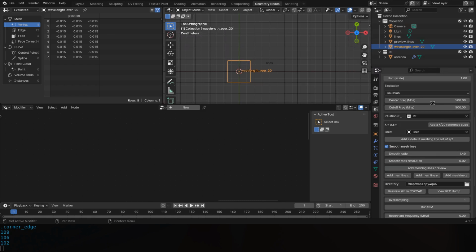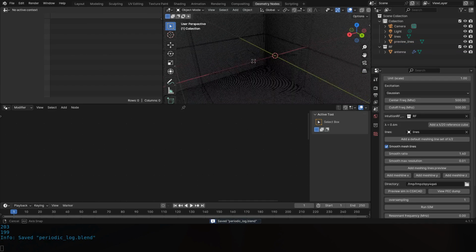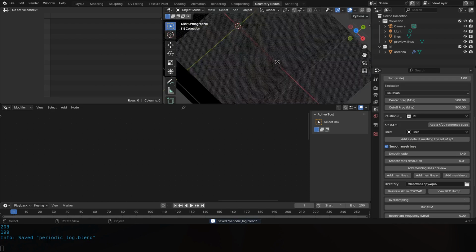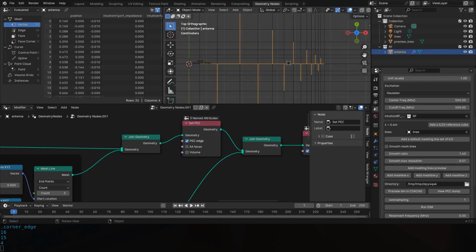Now, because we have a center frequency of 500 megahertz and a cutoff frequency of 500 megahertz too, we're basically looking up to 1 gigahertz. So we will want actually half of that cell size to match for a 1 gigahertz lambda over 20 cell size. Let's do this. Okay, and that's our meshing. As you can see, it's a quite fine meshing, so it will take some time to complete. Now we should still be able to see our meshing lines.